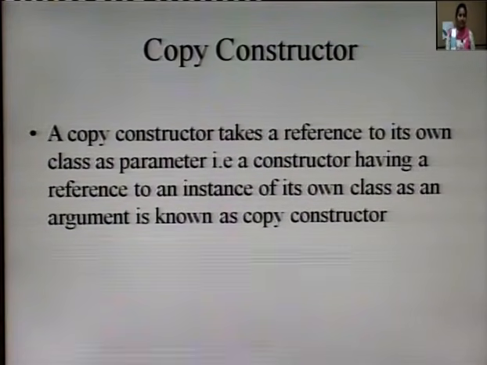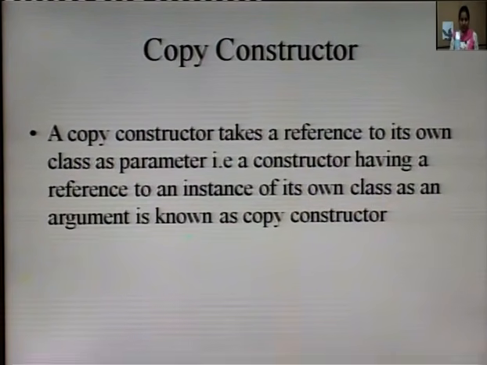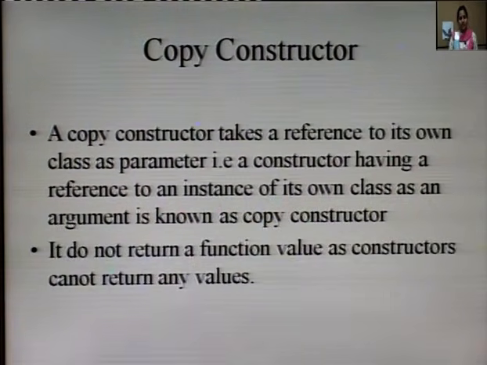So let us come to the last type of constructor, that is copy constructor. A copy constructor takes a reference to its own class as parameter. That is, a constructor having a reference to an instance of its own class as an argument is known as copy constructor. It does not return a function value, as constructor cannot return any values.